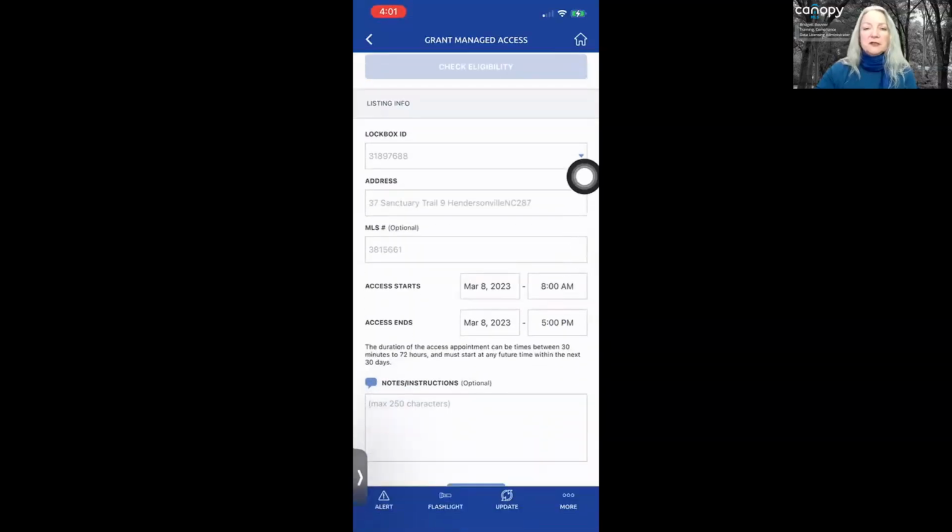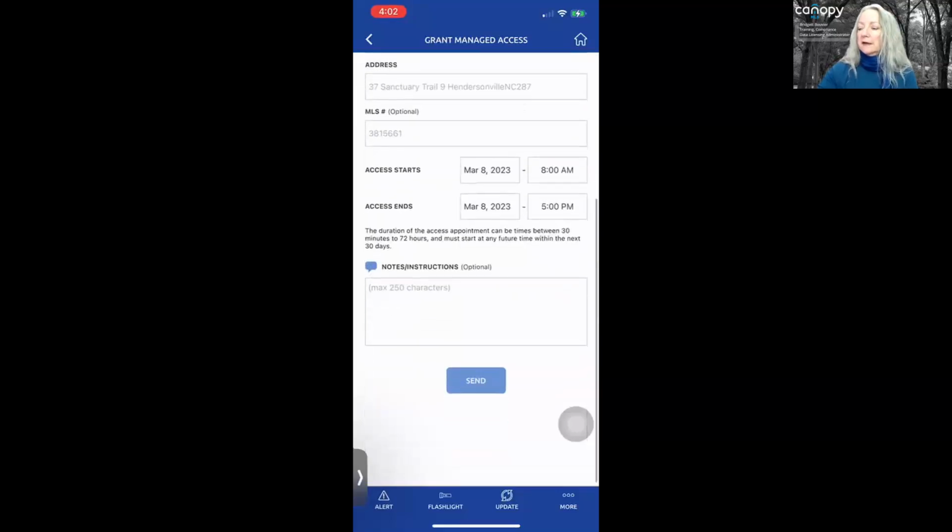Verify that the listing information is correct, and then select a date and time. So the time needs to be 2 hours to 72 hours in advance. And then you can add some notes here. You can add notes like, don't let the cat out of the back room, please use booties, leave a business card, or please call me when you have the results of the inspection you were doing. So you can add any note that you like there. And then you'll select send.